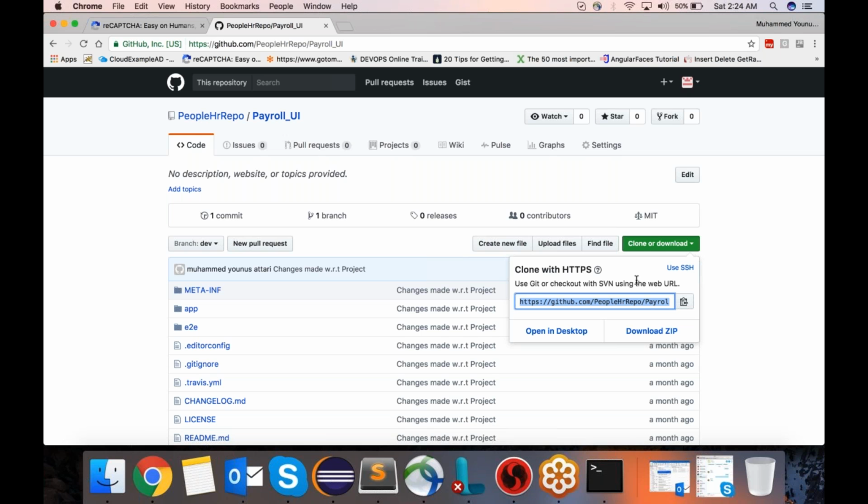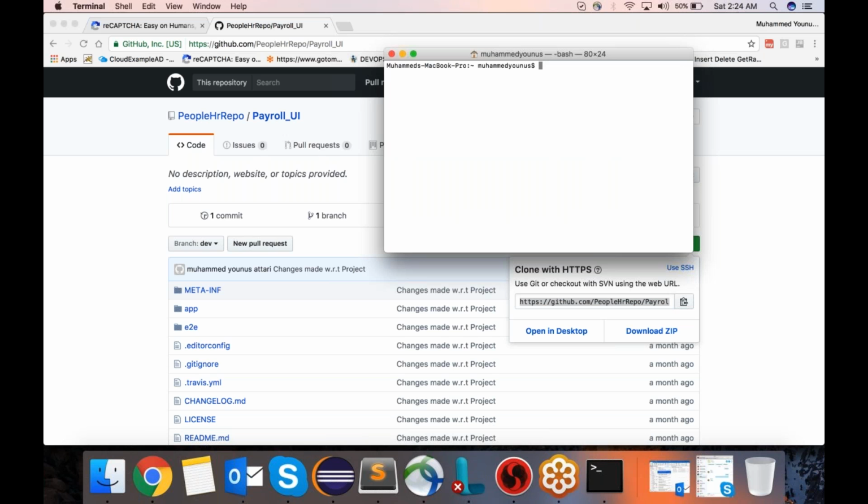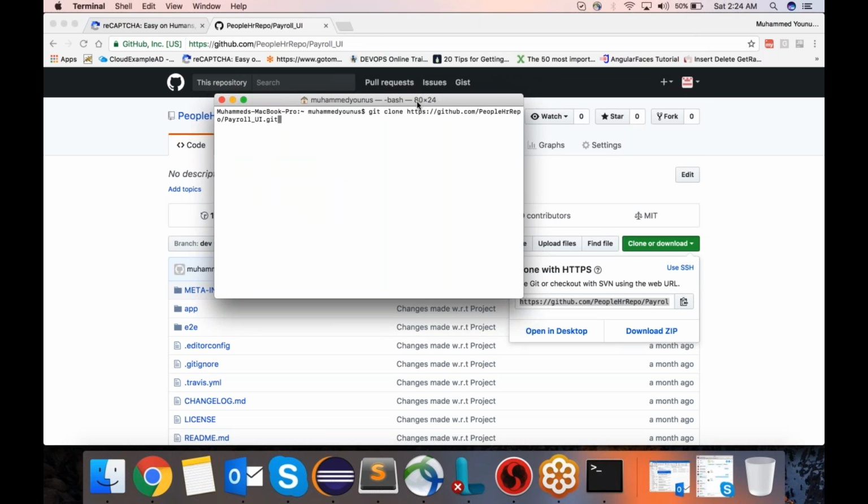So once you copy this, what you have to do is clone it. So how to clone? You have to type git clone and the URL. I have copied this URL from clone or download. By clicking on that, I will be getting this one.